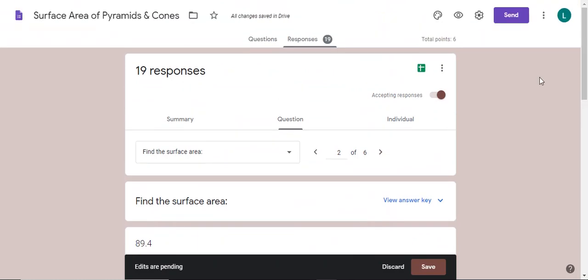Lots of neat, interesting things that you can do in Google Forms, and the functionality of being able to provide specific feedback in a timely fashion and uploading directly to Google Classroom makes it a really powerful tool. Good luck!